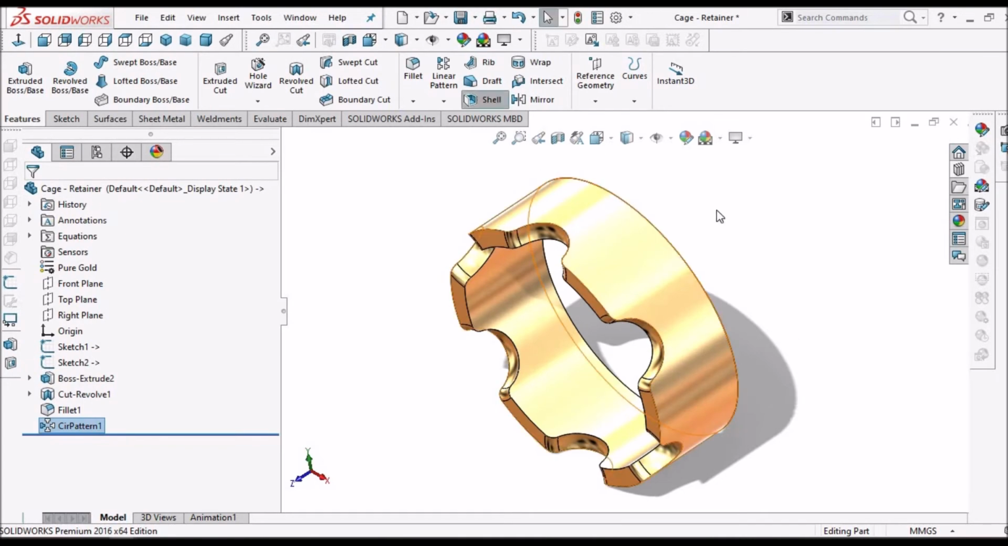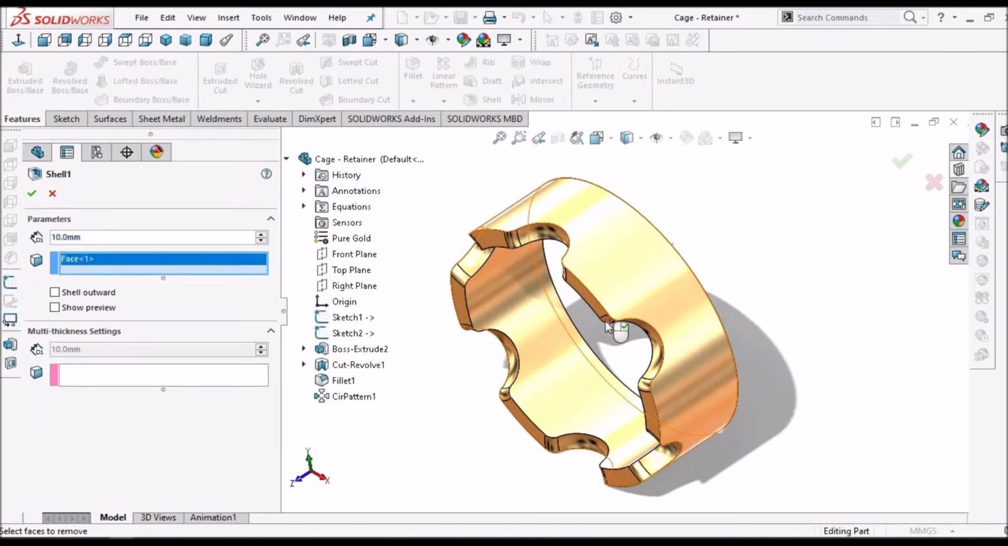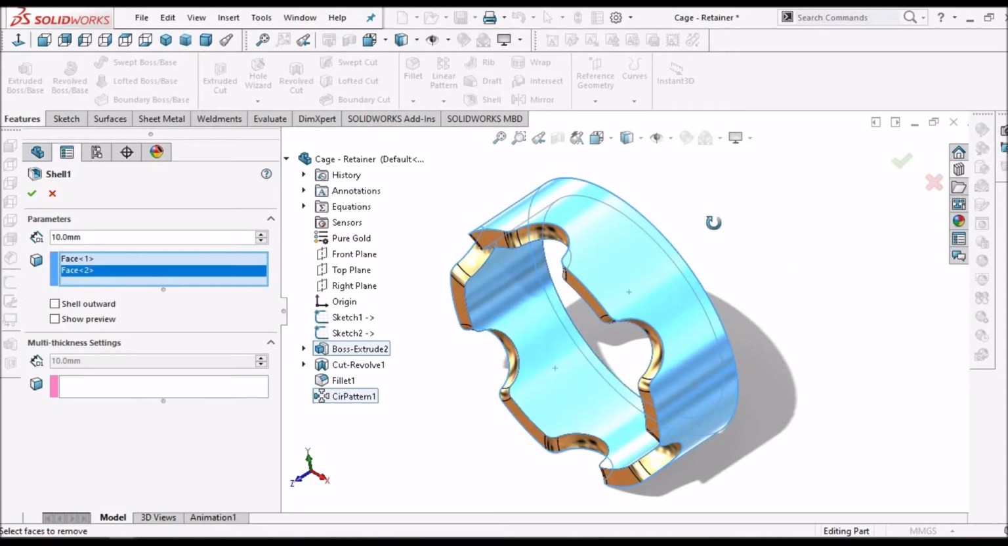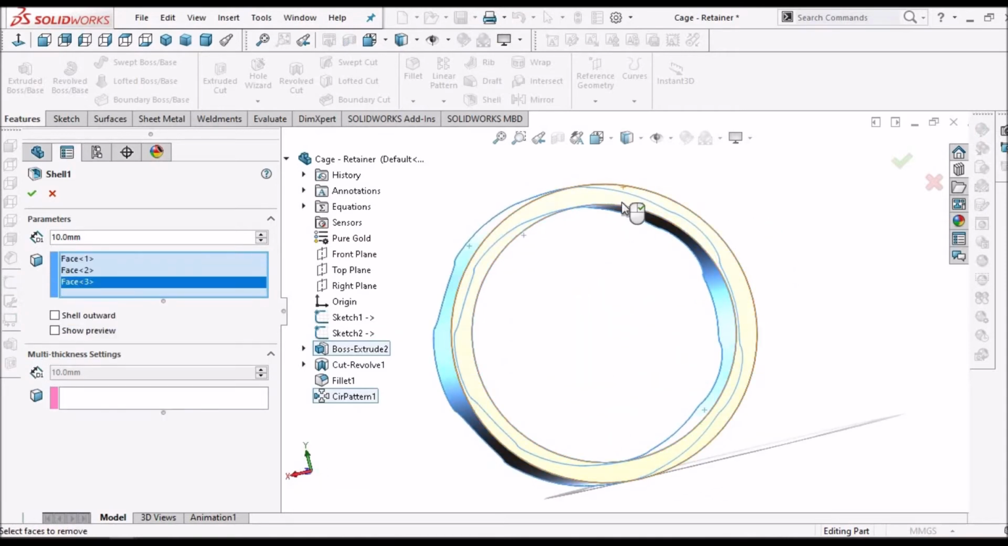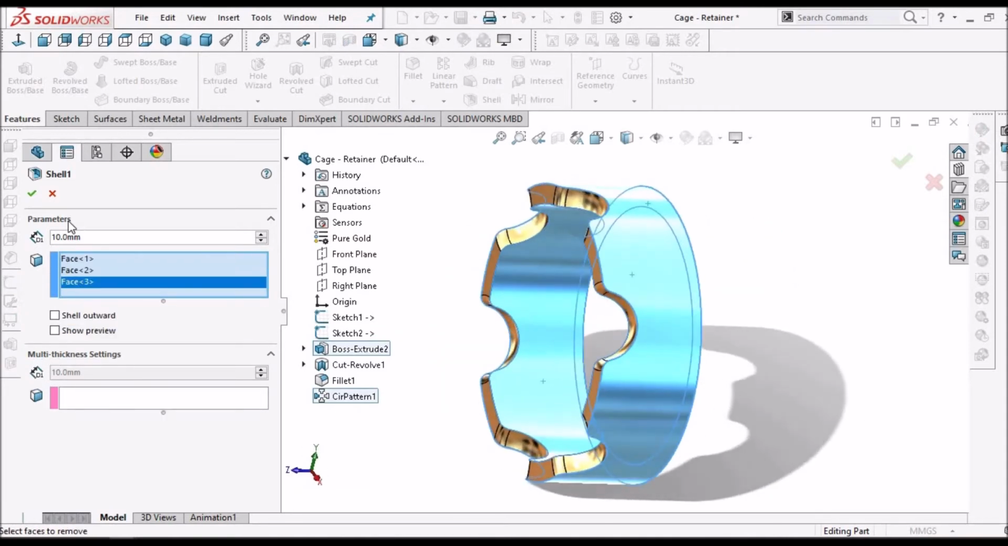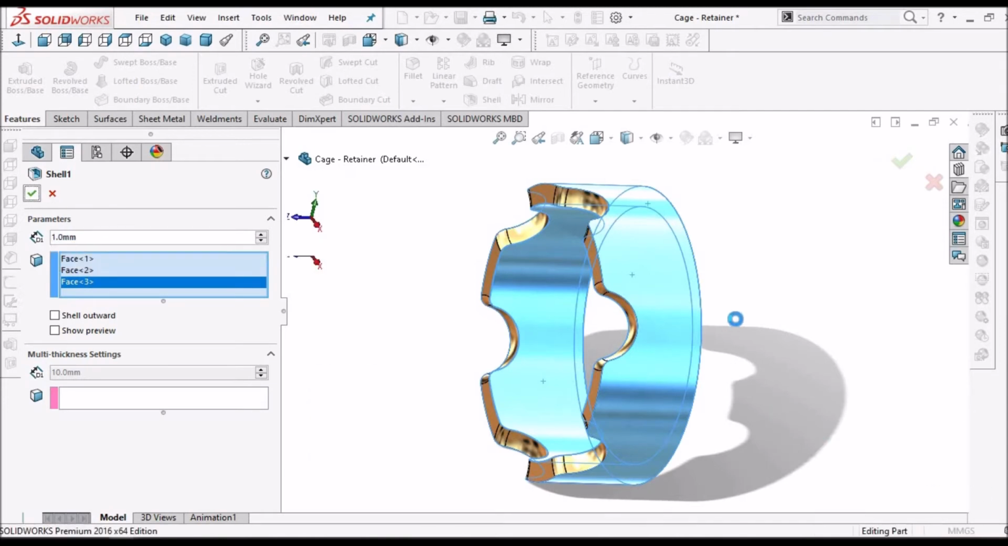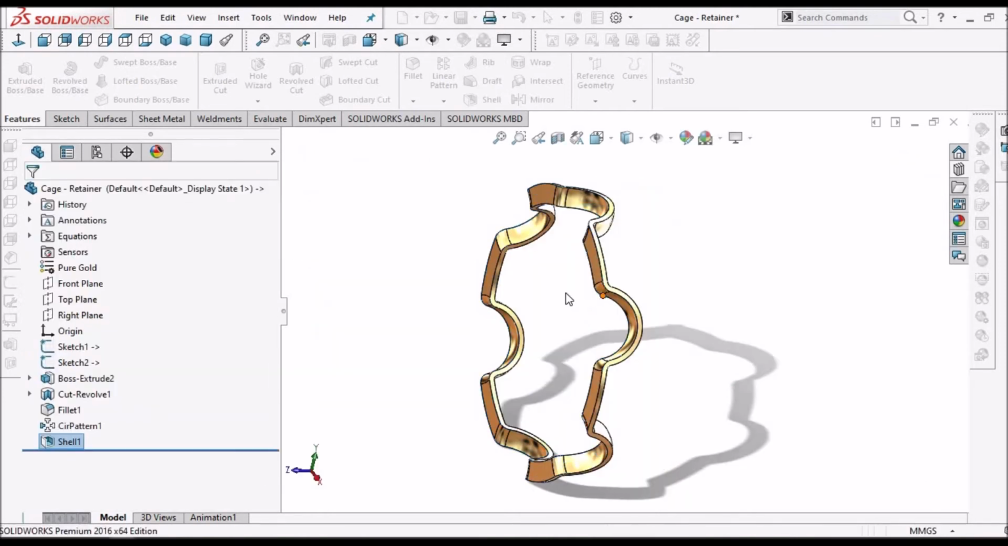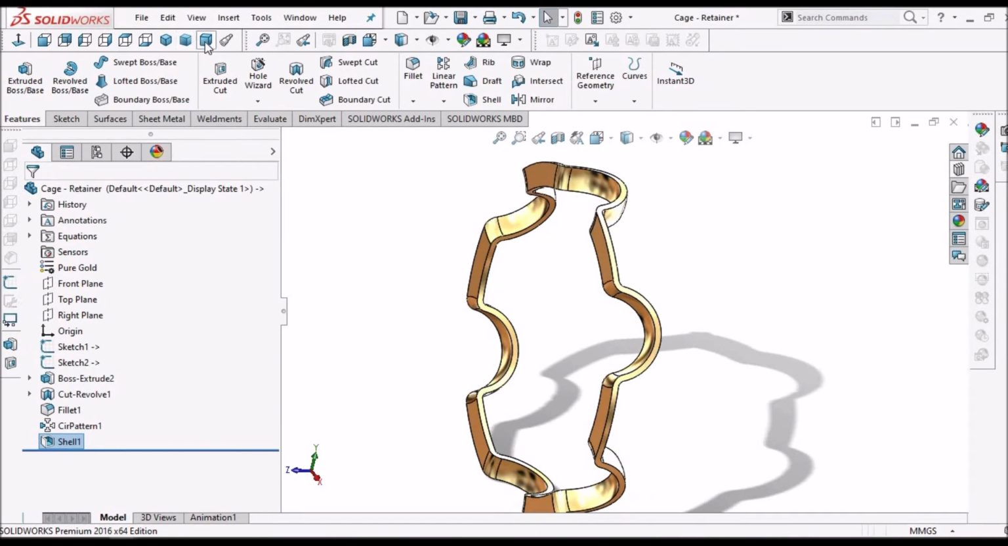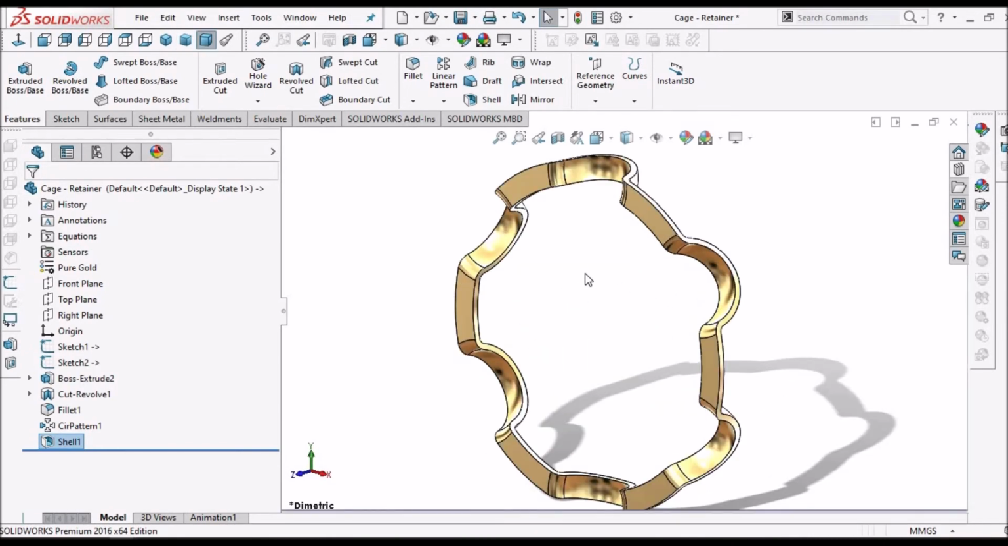Now apply the shell feature. Select this face, inner and outer face, and select this flat. Here you have to give 1 mm. See, this retainer is created now.